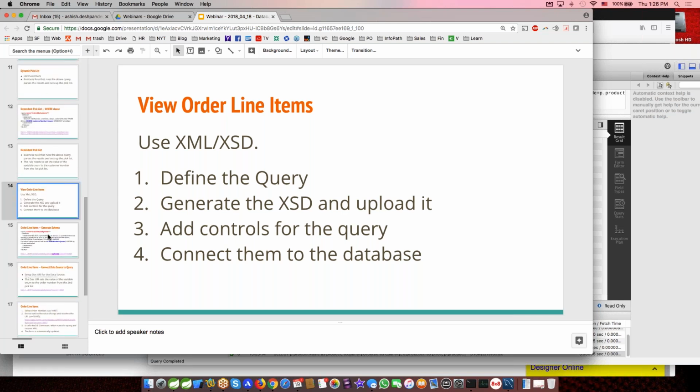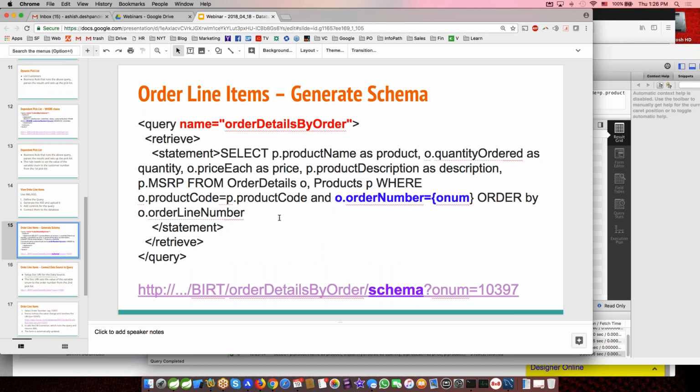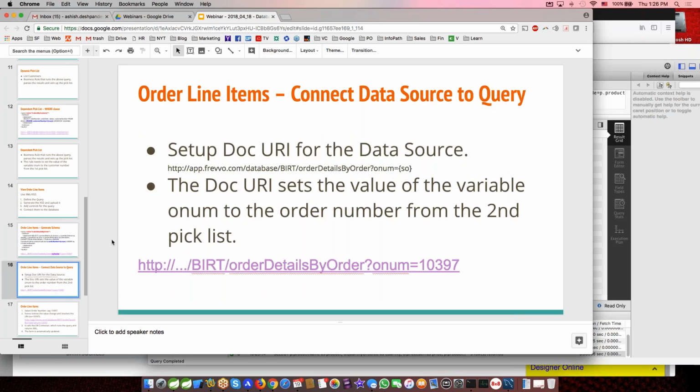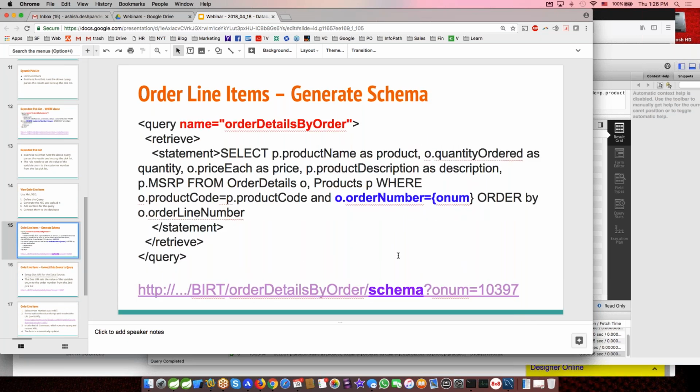Again, it's an HTTP URL. So first things first, here's the query. It's called order details by order. We already saw the actual query executing. And as we saw in this particular case, for this particular order, it returned 5 rows.